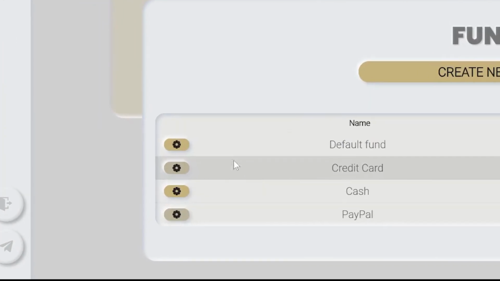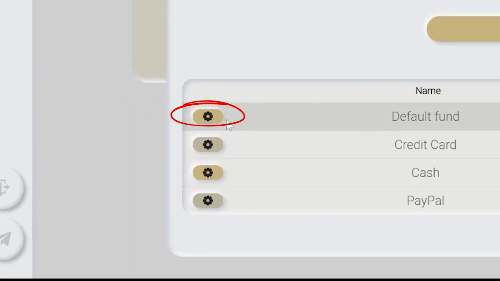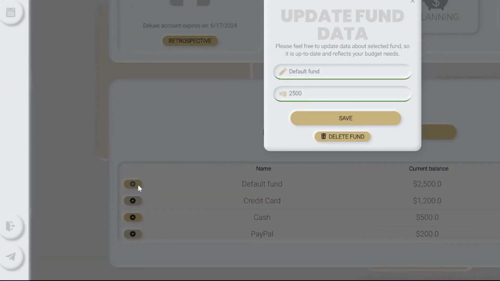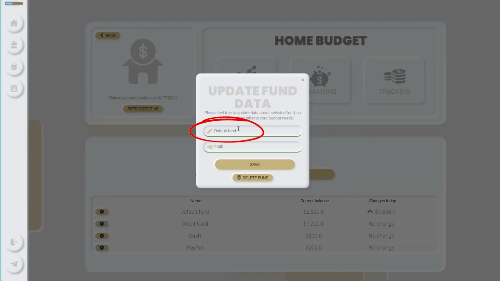Now that we have created another fund instance, we can take a look and see that we have an Update button at our disposal, and when we click it, we can update the name of our fund and the current balance, and also we can remove it.